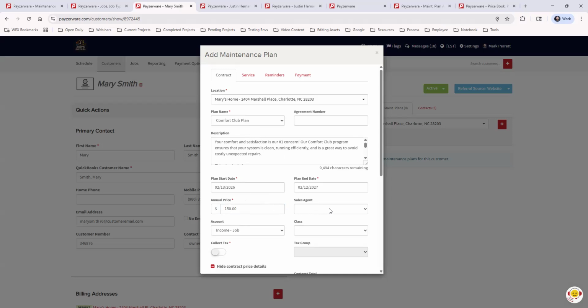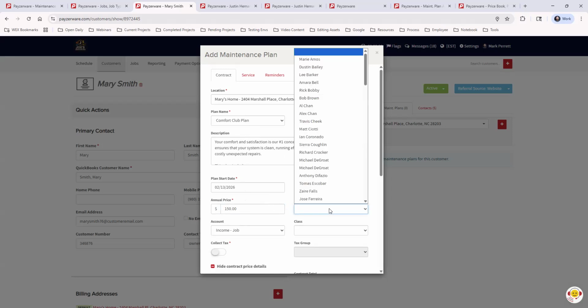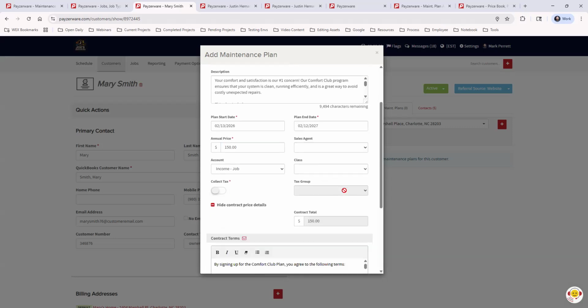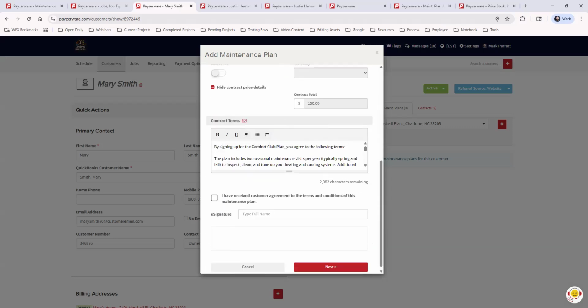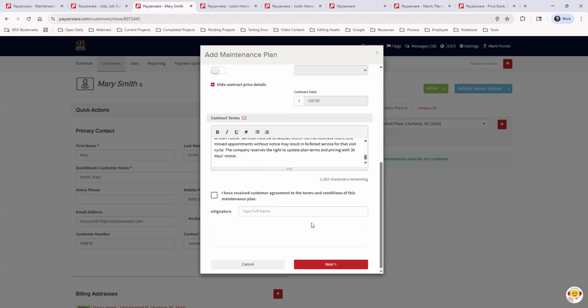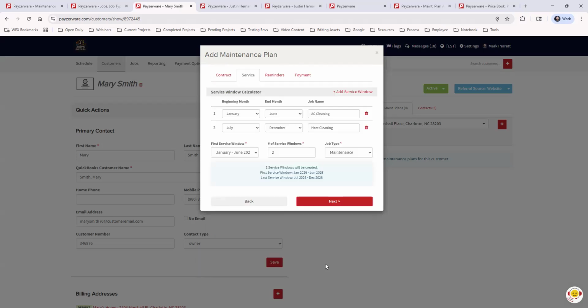You can select a sales agent. Maybe you want to track who is selling maintenance plans, perhaps to give them a bonus at the end of the month. And you can also see the contract terms here. And if you're standing in front of the customer, they can sign for this plan right here as well. If you don't take a signature, that's okay. Just realize it won't prevent you from moving forward if you don't have a signature. So that was setting up the contract.